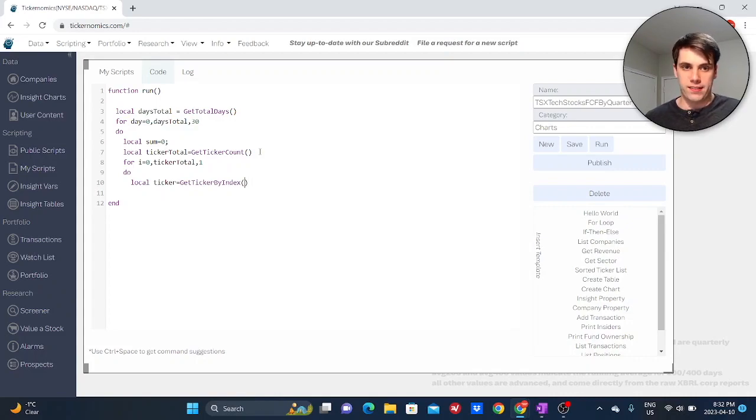And then we're going to do brackets. And in the brackets, we're going to do what we defined in the for loop that we're iterating through, which is I. So when I equals 0 to ticker total increments by 1, we're getting the ticker by the index, which we've assigned that index to the variable I, which is what we did here, right? So that goes through all the tickers in the system, right?